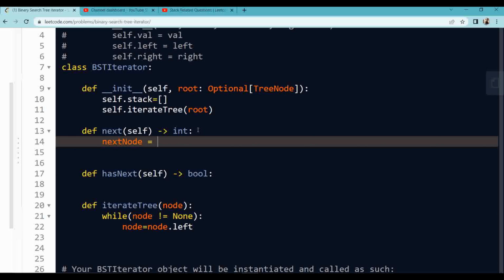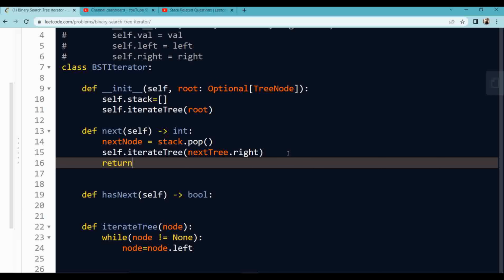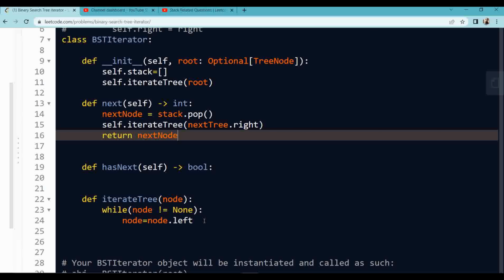So what you need to do here is stack.pop. Okay, now you have popped the element. Now you need to call the iterate tree as next tree, next tree.right. Okay, now you need to return the next. So here you need to return the value as well.